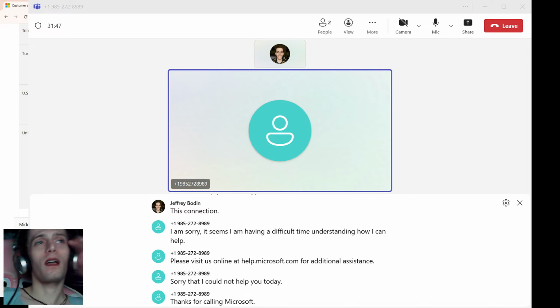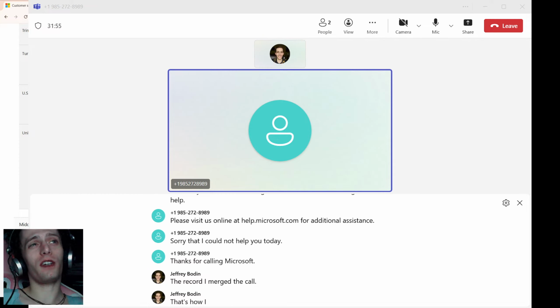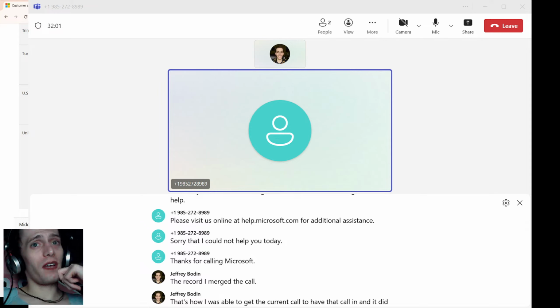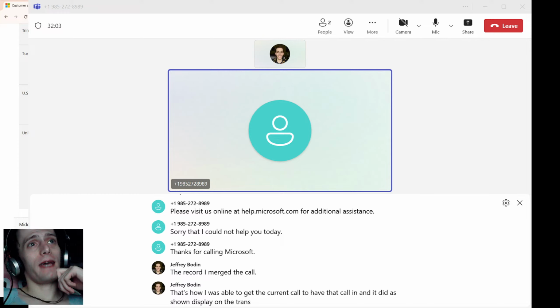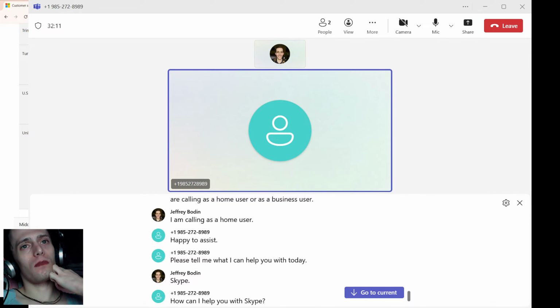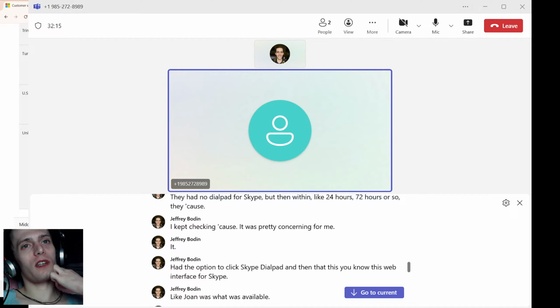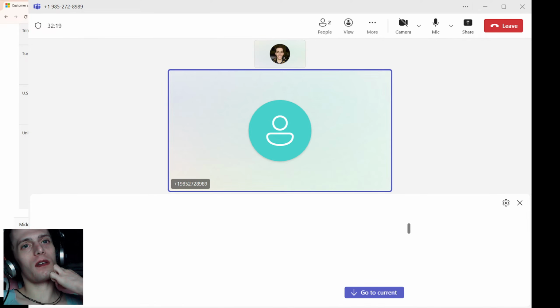For the record, I merged the call. That's how I was able to get the current call to have that call in. And it did, as shown, display on the transliteration as my cell phone number speaking. Which, actually, if I scroll up, my cell phone's not speaking basically ever.